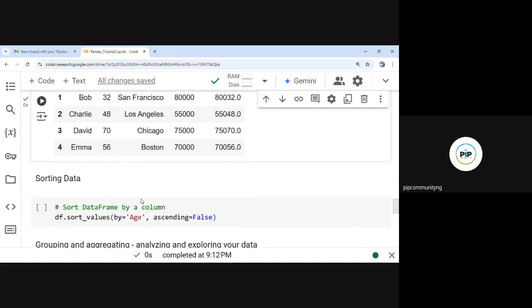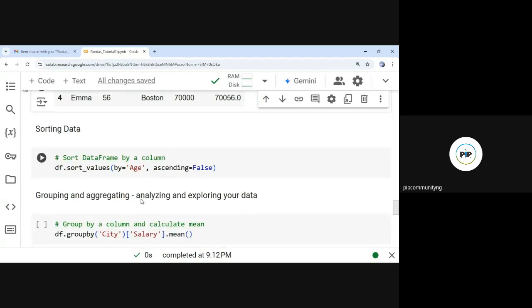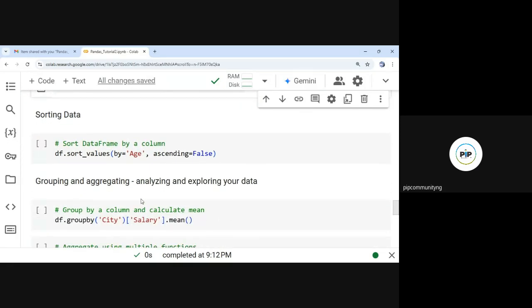Then you can sort your data. Yes, you can sort your data by using sort methods. I know I taught this, but let's proceed. You can sort your data in your data frame, either in ascending order or in descending order.